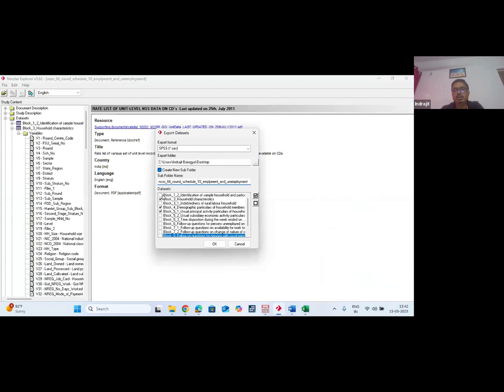I have unchecked all the others, because by default, if you click export all data set, all the blocks will be checked. But actually for my research, I extract all the blocks, then merge them one by one. Here, for this demonstration, we are extracting only three blocks. How many times will be required, sir? It takes time.